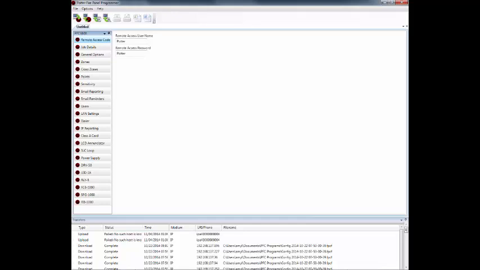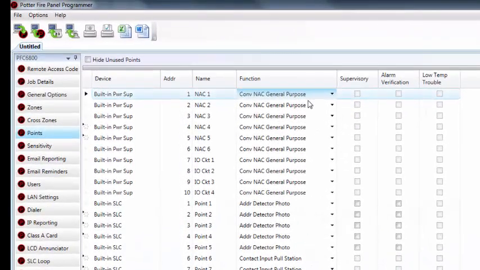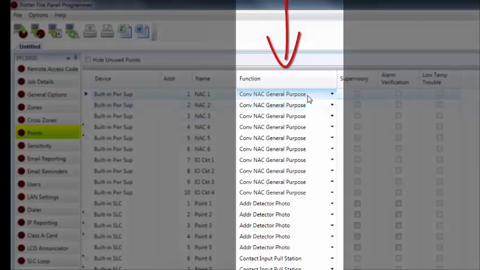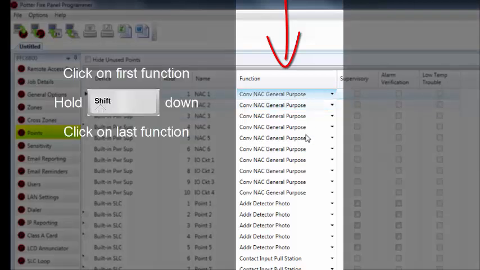There are a few software shortcuts that can save you time when programming PFC-6000 series fire alarm control panels. In the points section, you can change the function of multiple points at one time. To do this, select the top function and then hold the shift key down and select the bottom function. So you're selecting the whole list when you use the shift key.